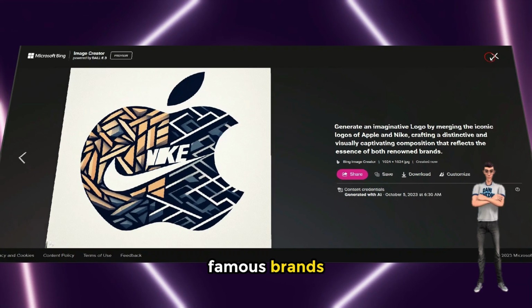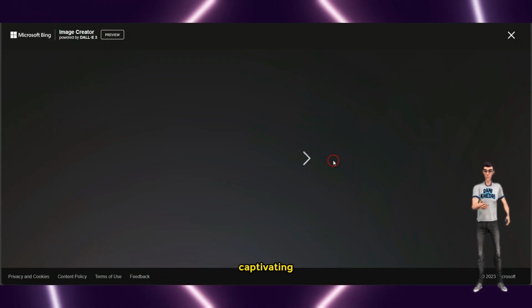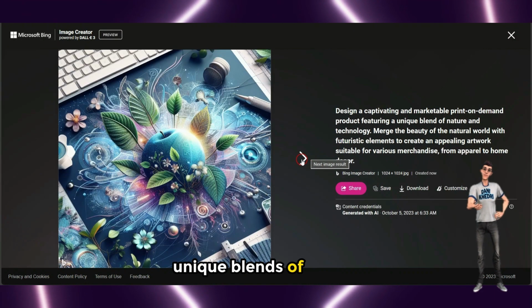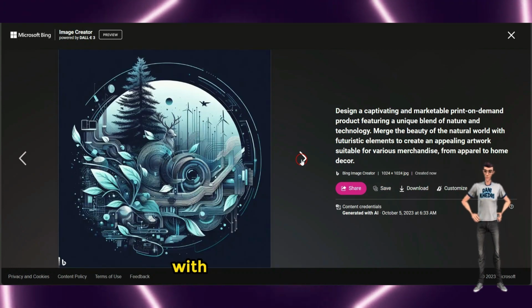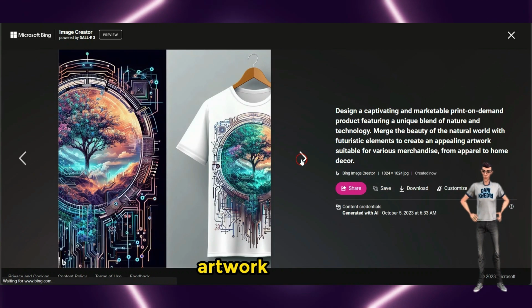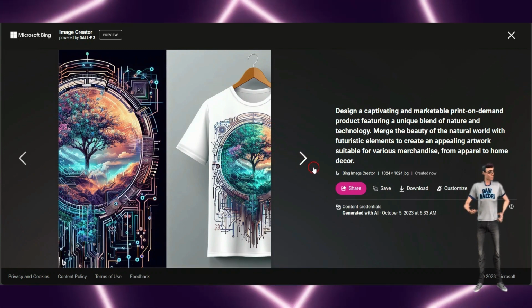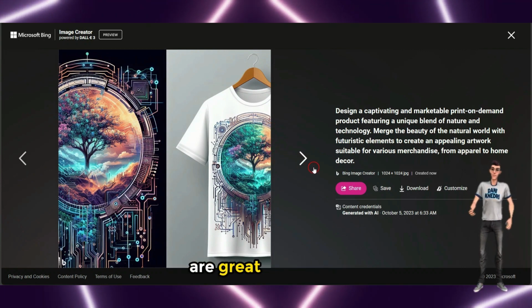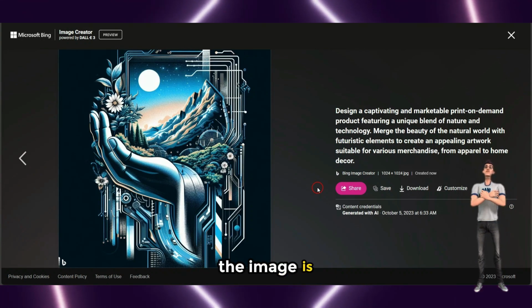famous brands. Now, I wanted to make printable t-shirt designs. Design captivating, unique blends of nature and technology, merge the beauty of the natural world with futuristic elements. Artwork suitable for various merchandise, except for the first one. The rest of the designs are great, especially the third design. Though unfortunately the image is cropped.